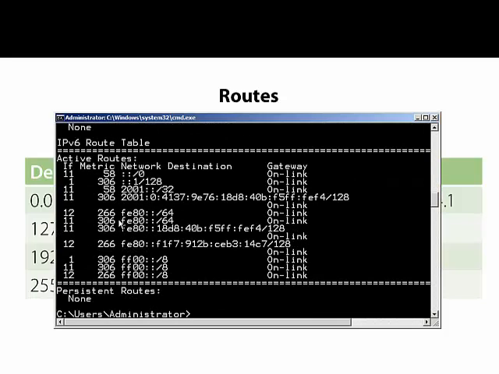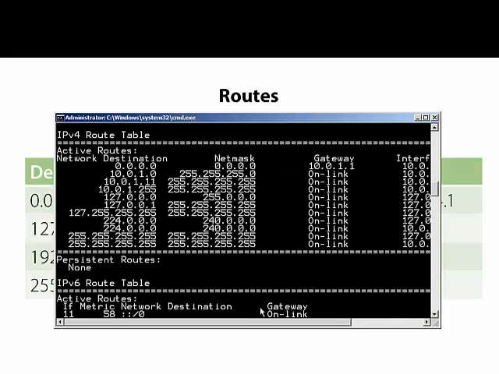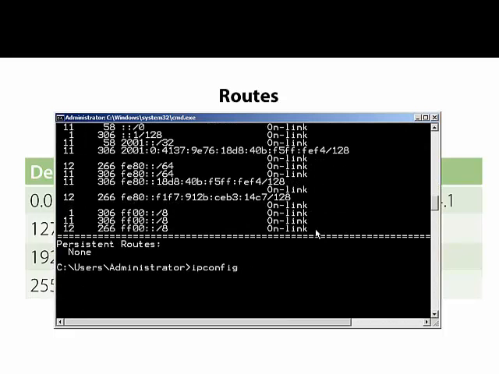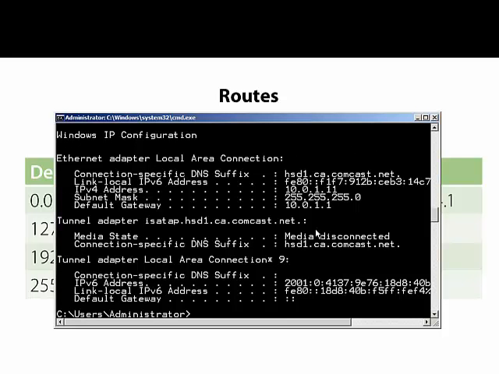We also have an IPv6 route table, which has become a lot more important to us as we start to have IPv6 connectivity. So how does it know the gateway is 10.0.1.1? That comes through the network configuration. If I do an ipconfig, we'll see that one of the things that's defined is the default gateway. So any traffic that's destined for another network goes through my default gateway, which is 10.0.1.1 in this case.